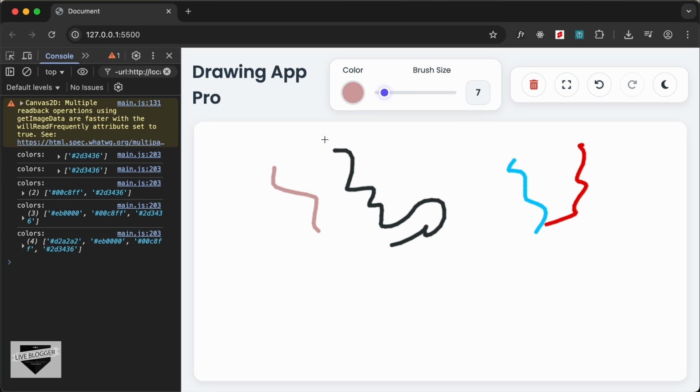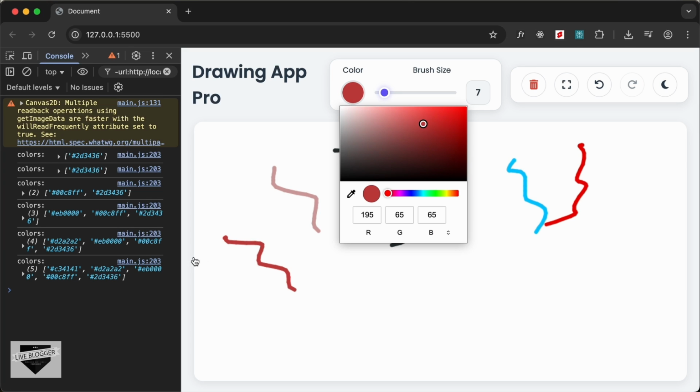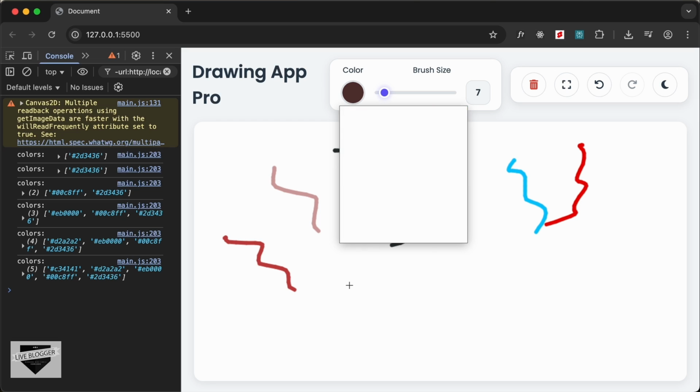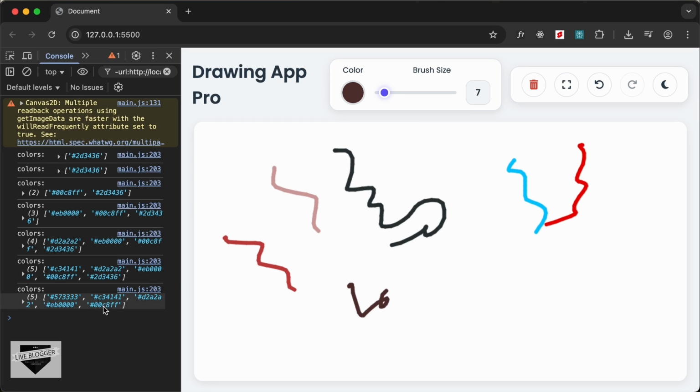Let's see whether the last color is removed. And here we can see now we have 5 colors over here. Now when we select one more color, this last color over here should be removed from the array. And here we can see that the last color was removed, so the colors are being stored correctly.